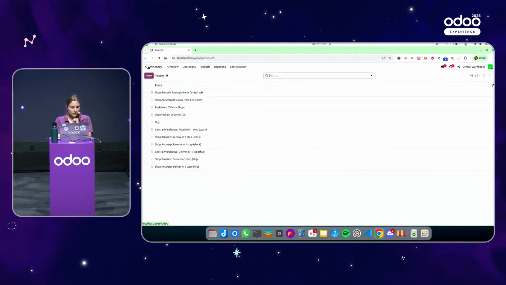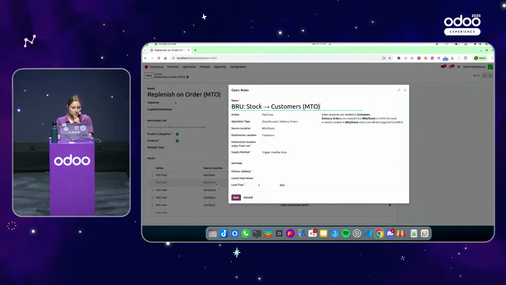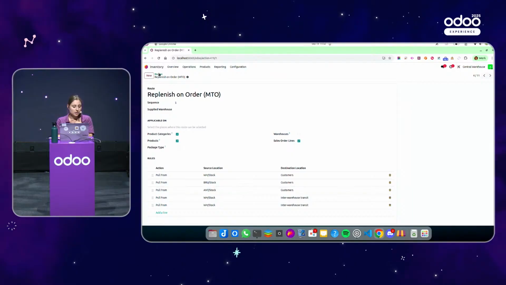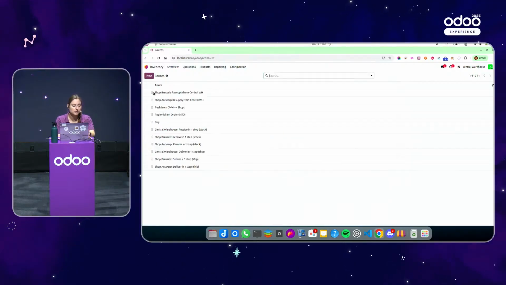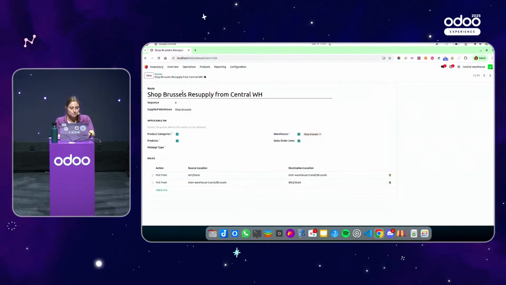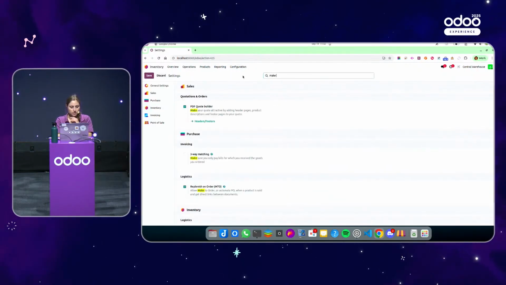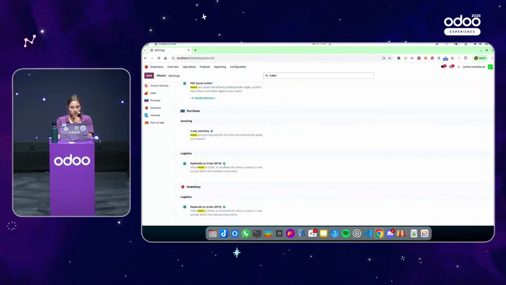So indeed, let's go here. You can see we have our replenish on order, the MTO. And basically here, it's a pull strategy. It's going to create a delivery for Brussels, but it's going to trigger another rule. The other rule is the next one that applies for Brussels, which is the resupply route that we just saw in the second flow. And to activate the MTO, you just need to go to the settings, and here you have the replenish on order MTO.